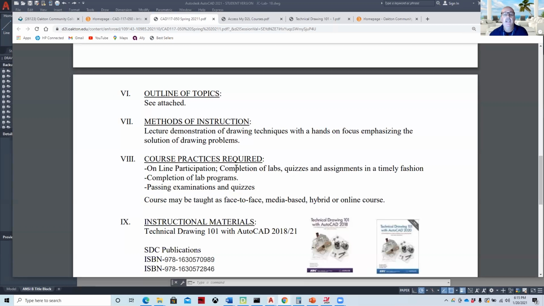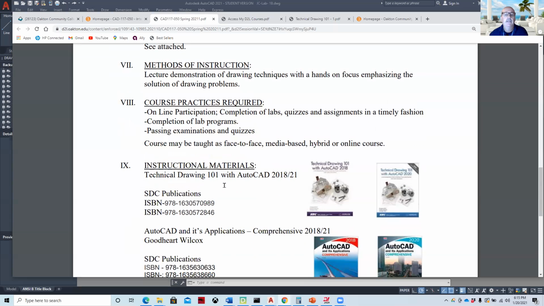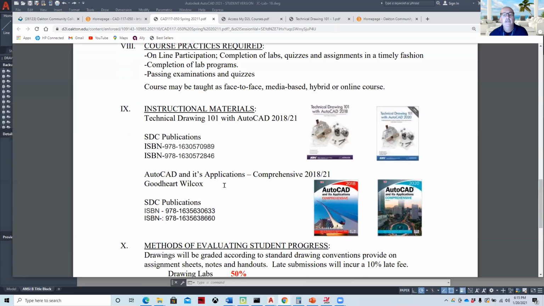Essentially we have these labs, we have quizzes and assignments, and it's basically drawing based. And so we use 2 textbooks. We use Technical Drawing 101. We're using the 2020 version. We have the 2018 version on here. It looks pretty much the same.